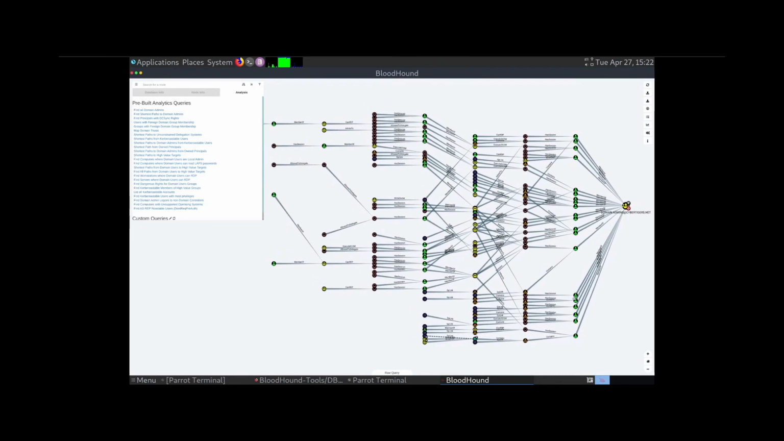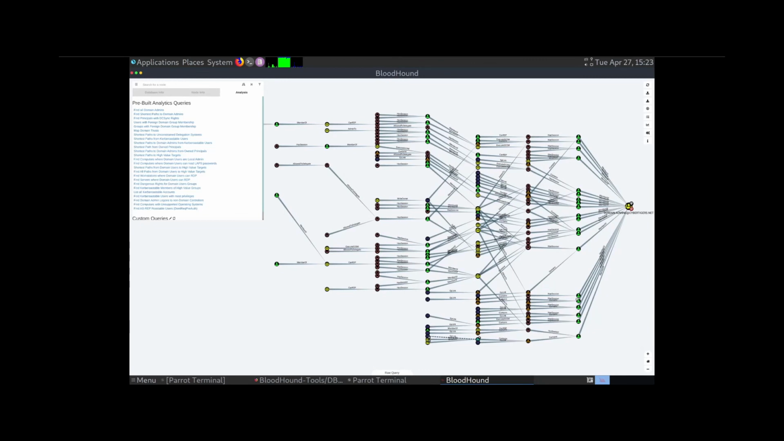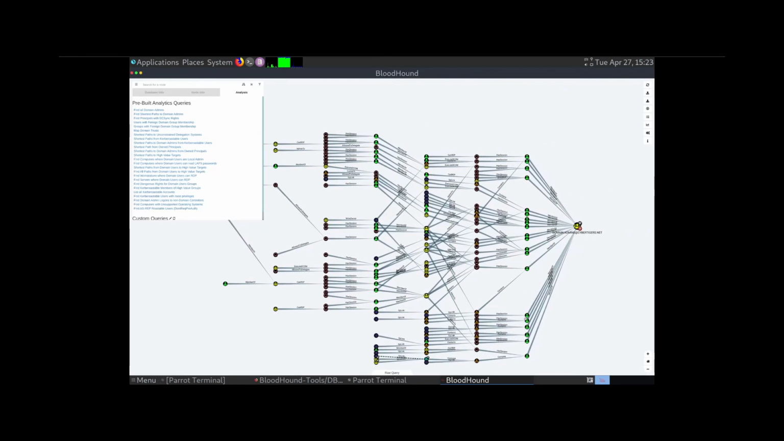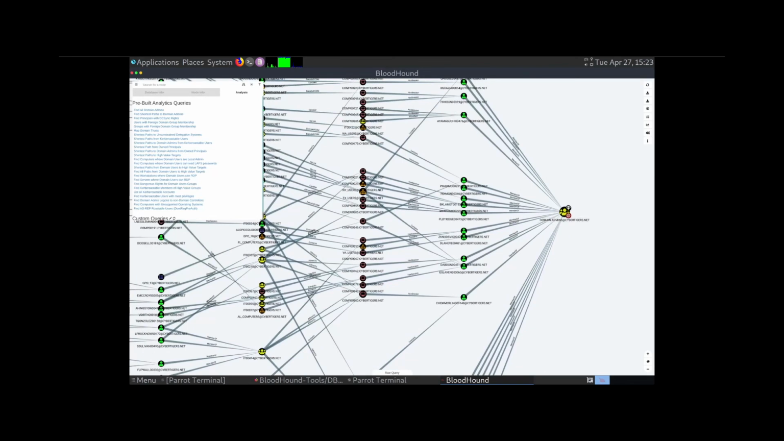But I think this randomly generated database really shows how complicated things get and why it is so important to have this all graphed out and have these queries be something that is useful to you, so you can cut out all the nonsense and focus on what you want to do, which, assuming you can see this target here, is to get domain admins. That's the end game.